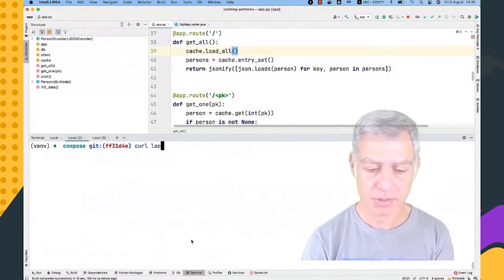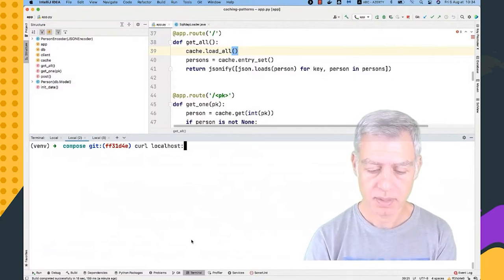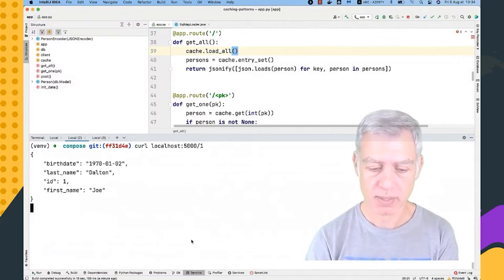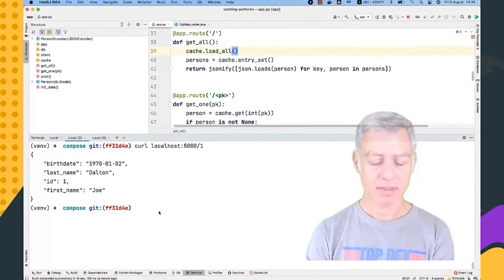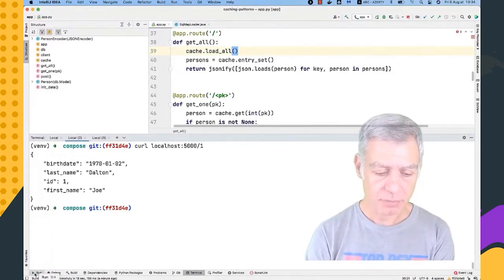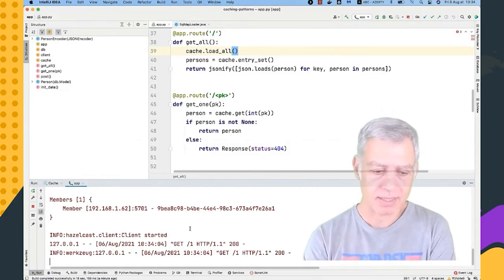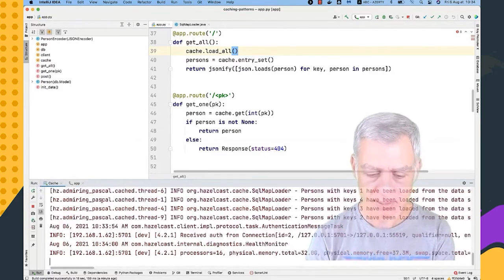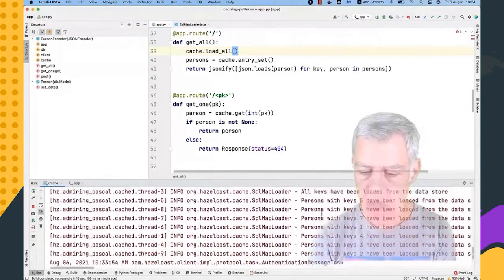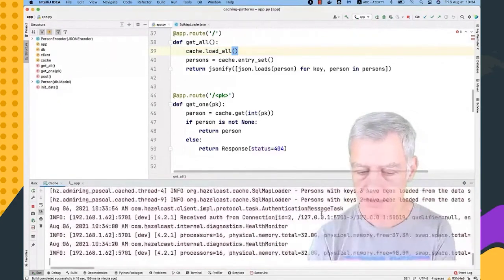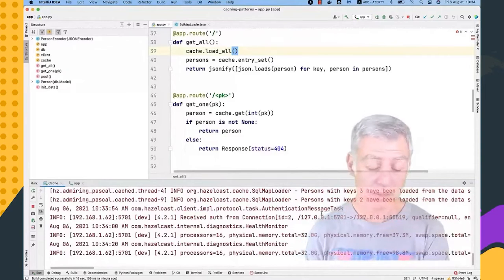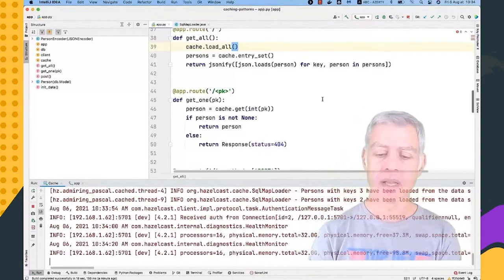I can now call the application, localhost 500/1, and I get directly the entity. If we check the Python application, of course, there is no logging. We directly get the data. And on the caching provider side, we can see that we have been loading some data already. We are eagerly loading. It's not necessary, but we are eagerly loading.